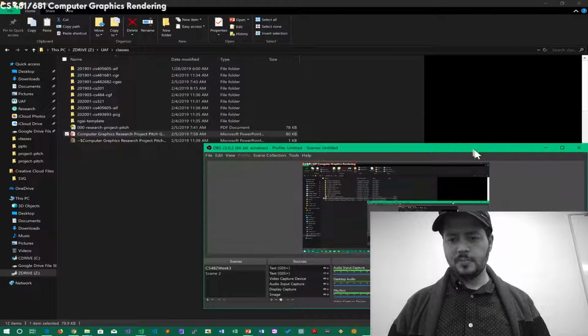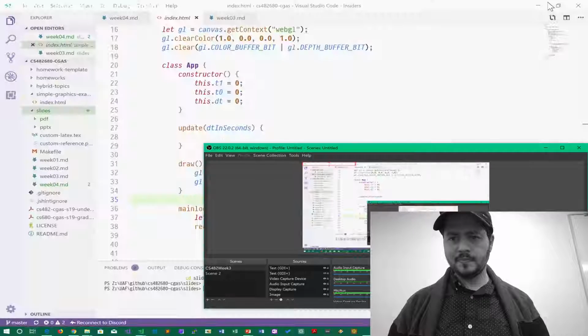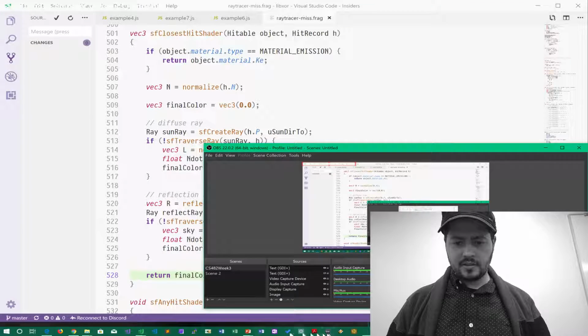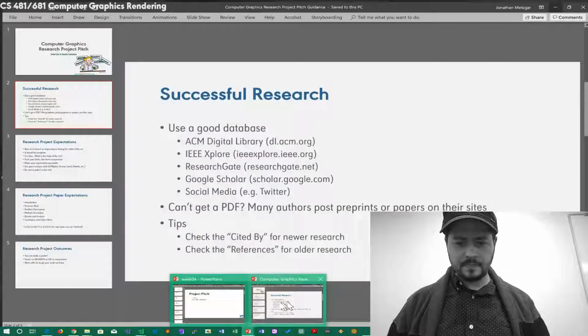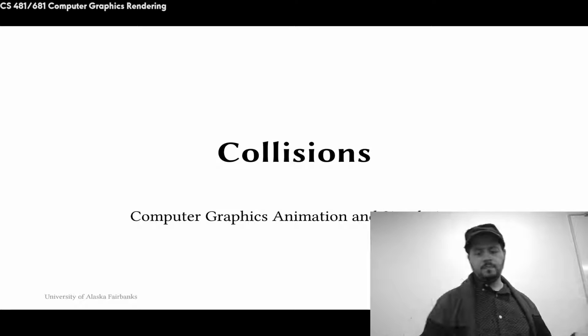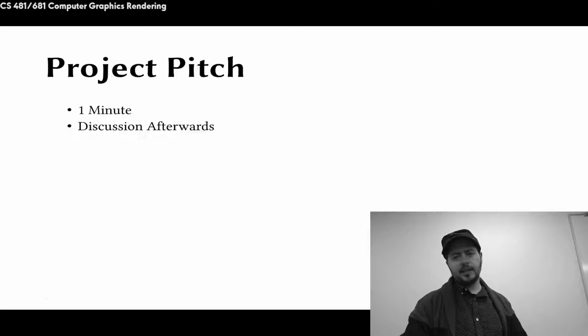It's depending on the streams, but where is PowerPoint? Okay, so we're talking about collisions.